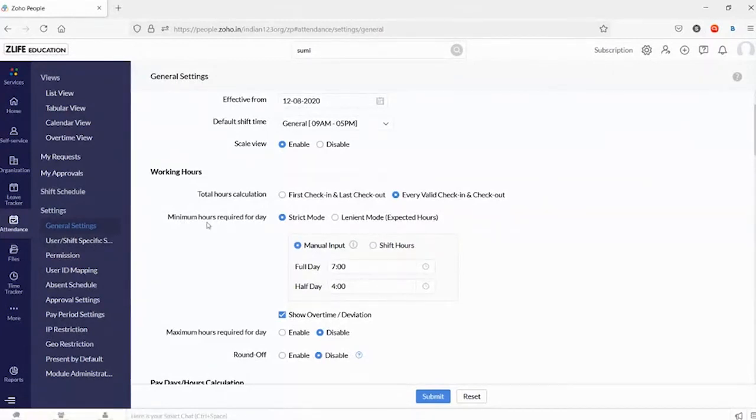Here you can see the minimum hours required for the day, which is the working hours. If I give a full day as 7 hours and a half day as 4 hours, the employee must work 7 hours to complete a full day, and once they complete 4 hours, they will be marked as half day. So even if the employee completes just 3 hours and 59 minutes, it would be calculated as absent. And if the employee completes 6 hours and 59 minutes, it will be marked as half day. This is how strict mode works.